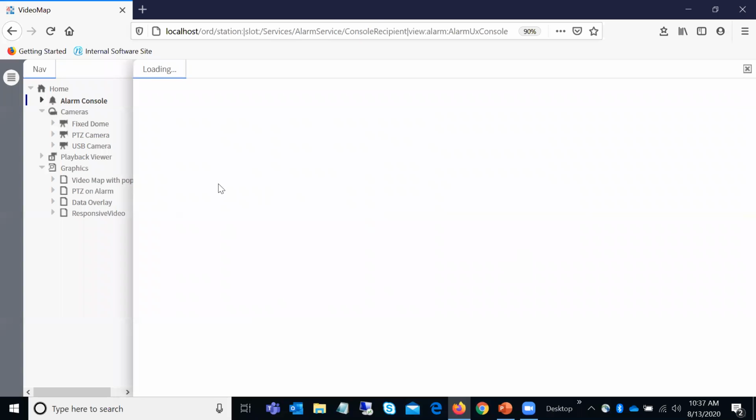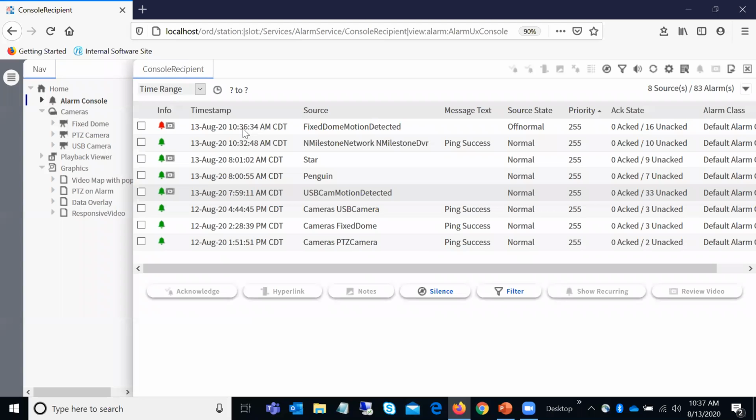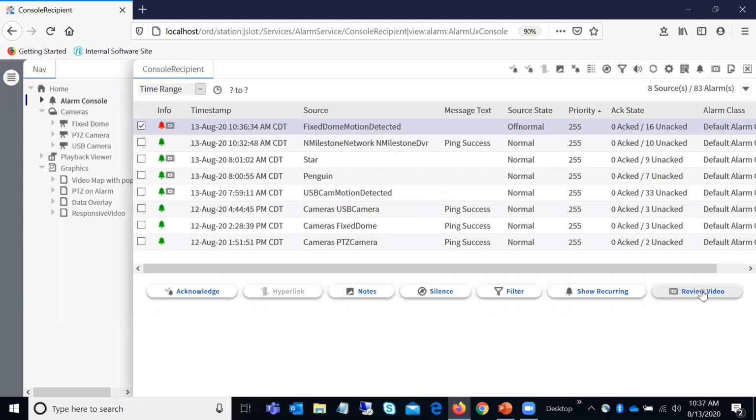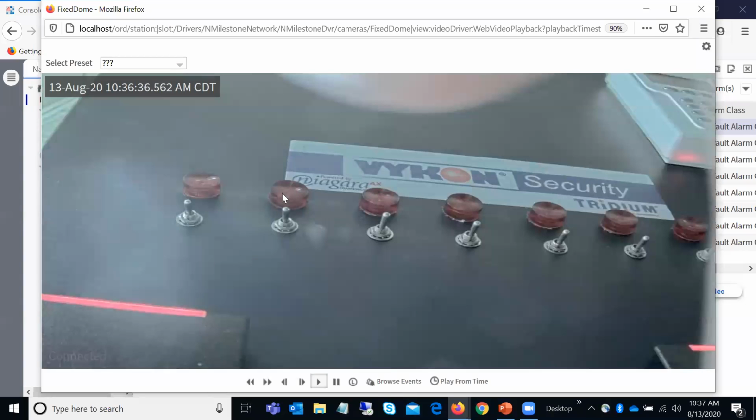You look at my alarm console here, you can see again I have my alarms coming in, and I can click on this review video button right from my alarm console and see what happened when that alarm came in.